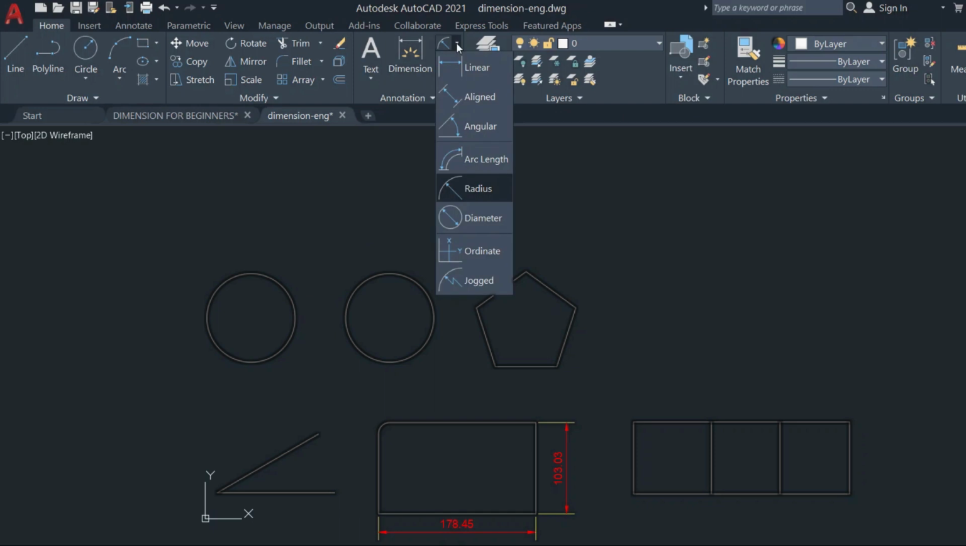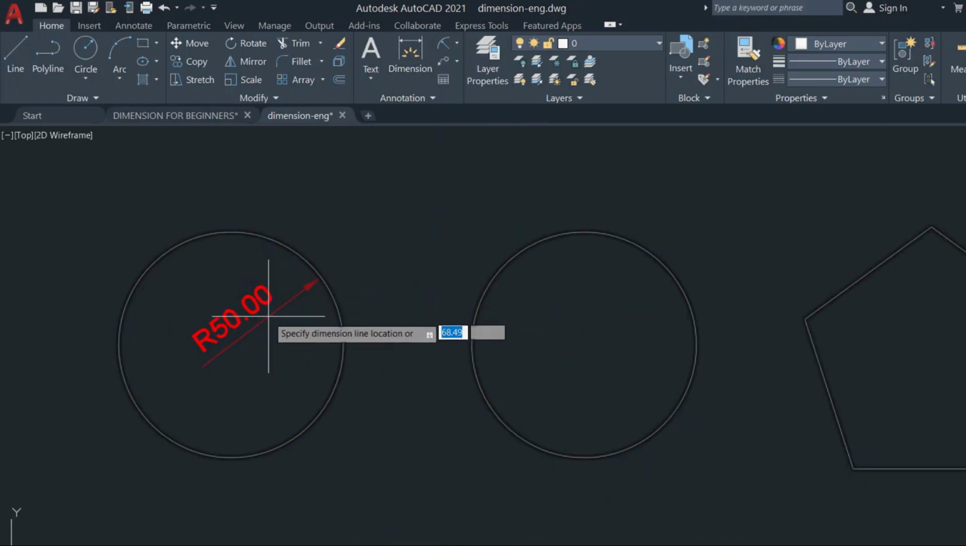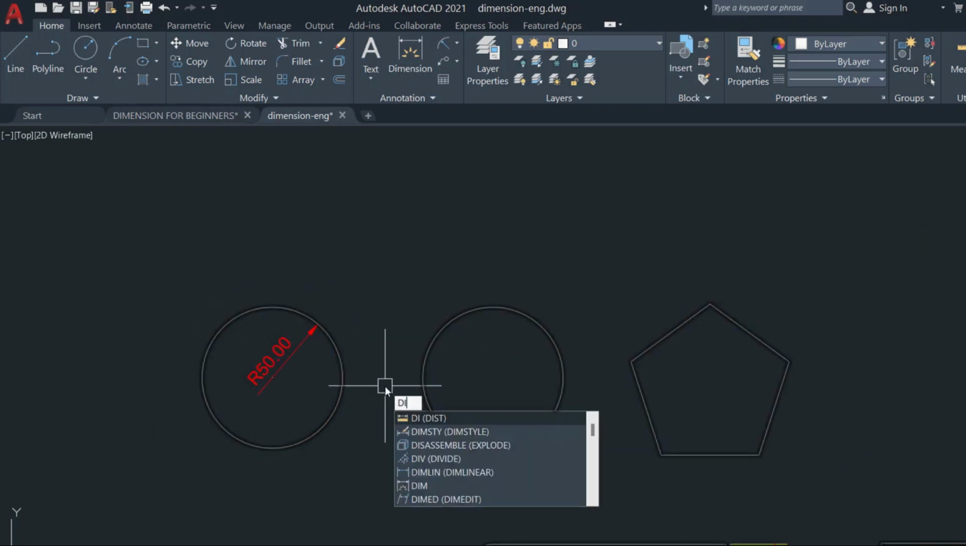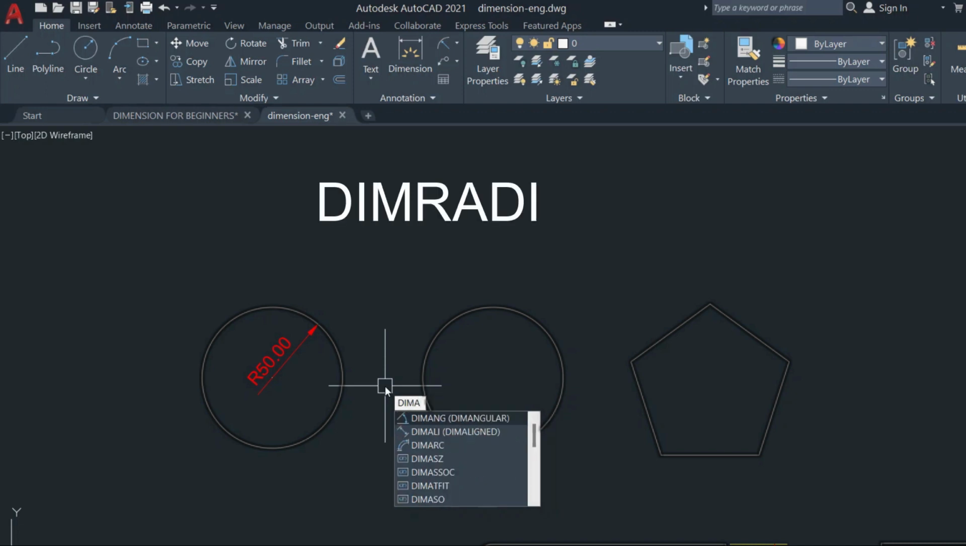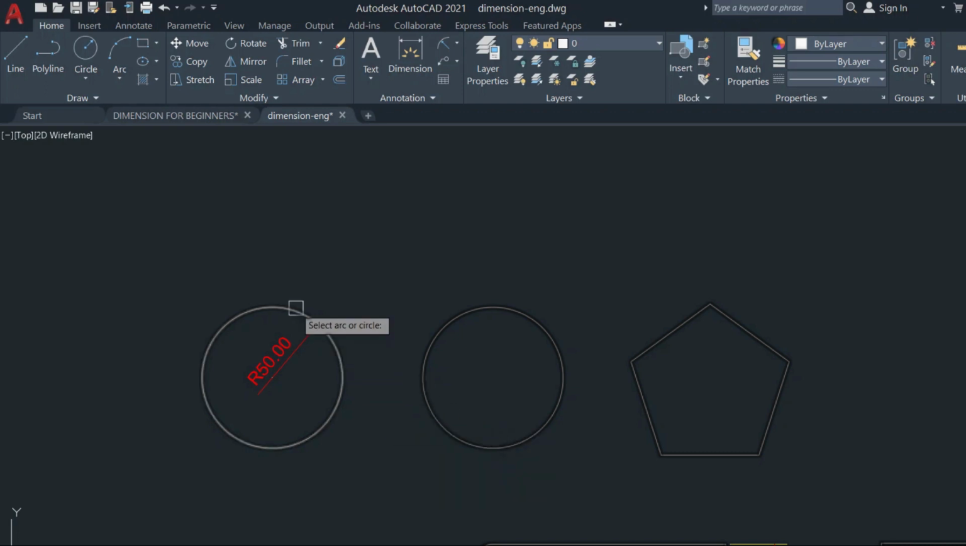For the radius, click on the down arrow and then choose radius. Click on the circle. You can adjust the angle according to your process. Then I will click here. The command is DIMRADIUS. Okay, the first one you can click on the first one. Then you can click on the circle. If you want to show outside, you can show outside of the circle.